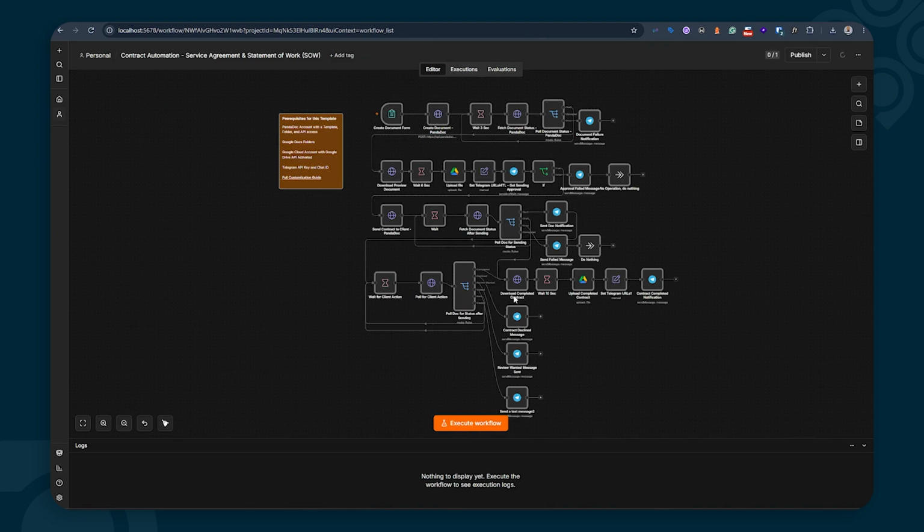Then you are going to get this right here. So this is the template, and you can now start customizing it. You don't need to do much. You just need to input your credentials like your API keys, and tell the n8n automation where your folders are, where all of those things are, so it can put everything together and then start running your automation.